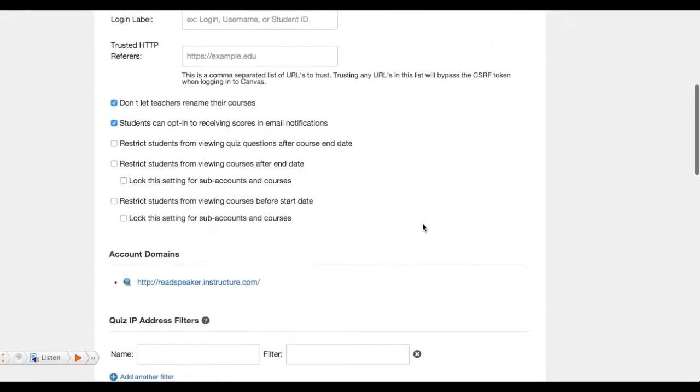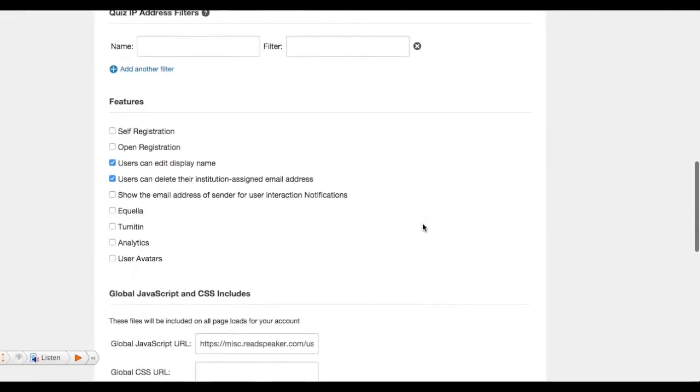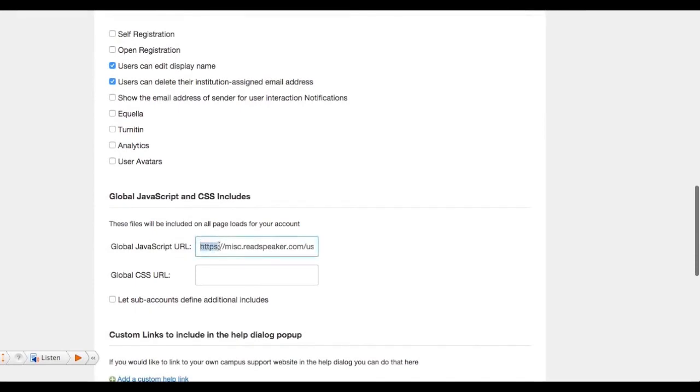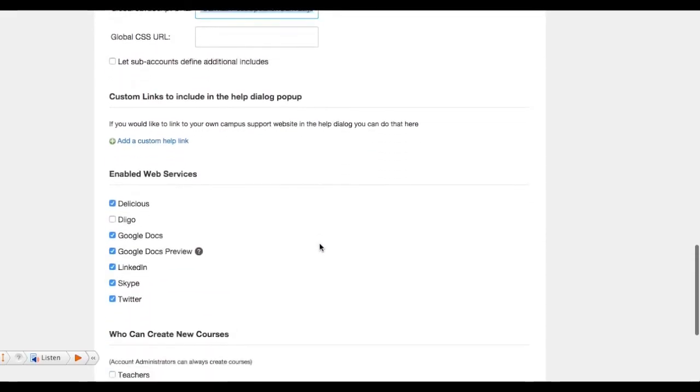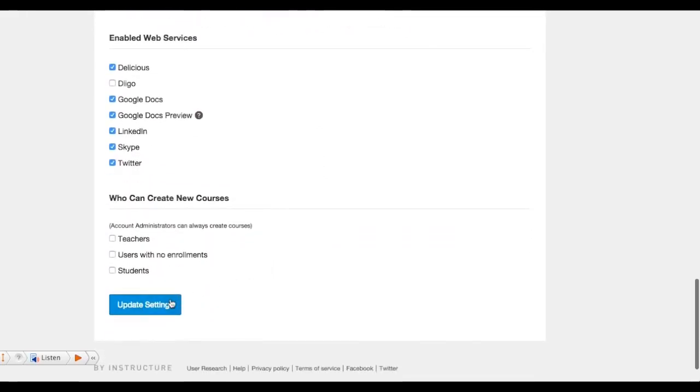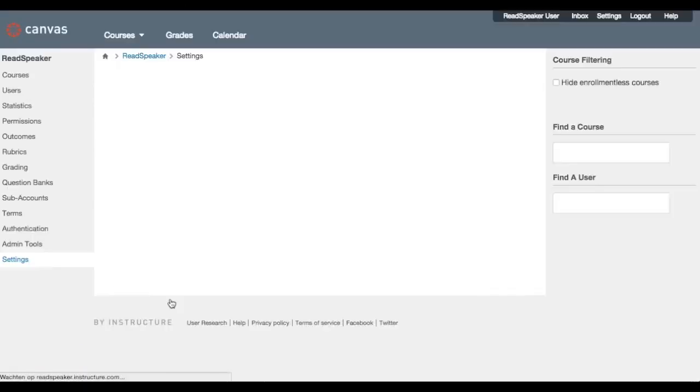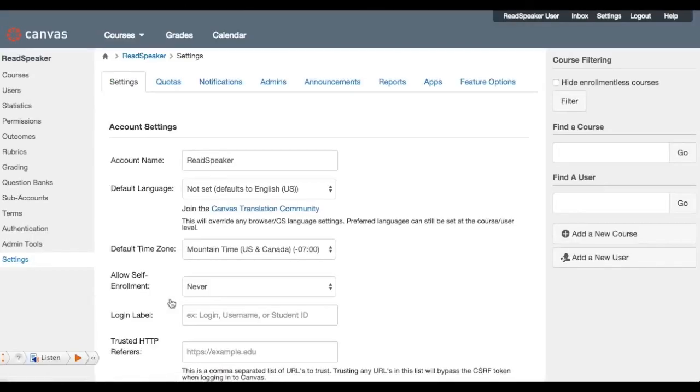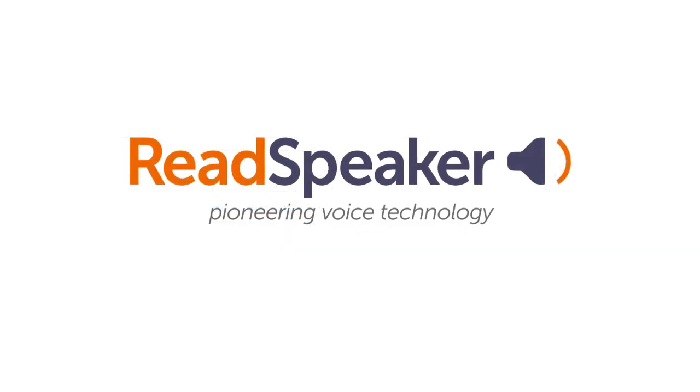For hosted Canvas, go to Courses, Managed Accounts, your account name, Settings, and Global JavaScript. Then add the ReadSpeaker JavaScript and your customer ID. You will receive your customer ID from your ReadSpeaker account manager. You are now done and ready to use ReadSpeaker on your Canvas environment.